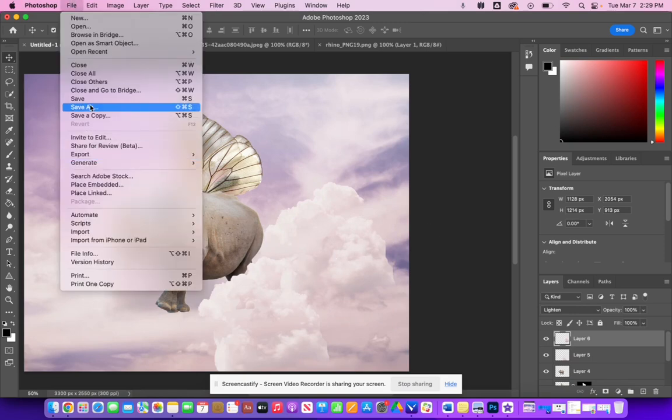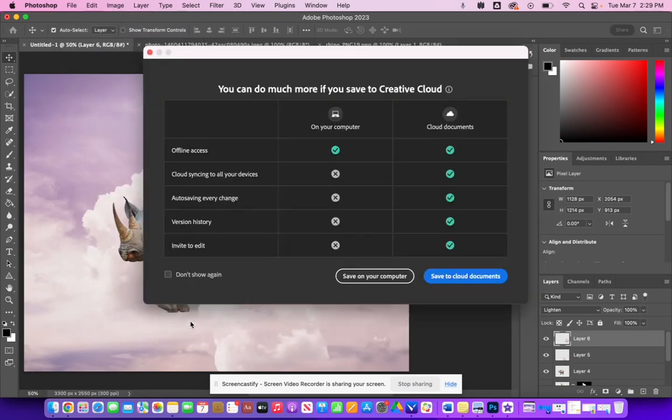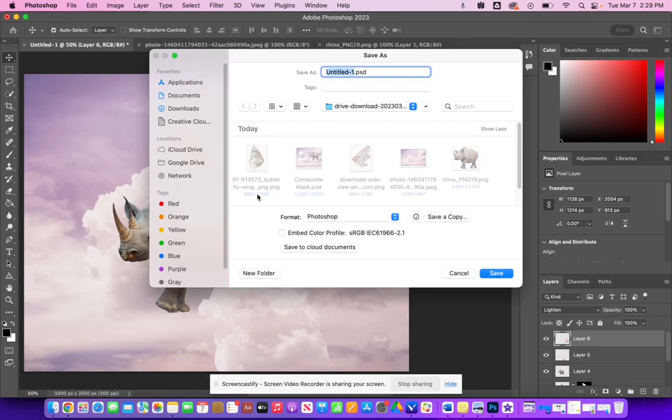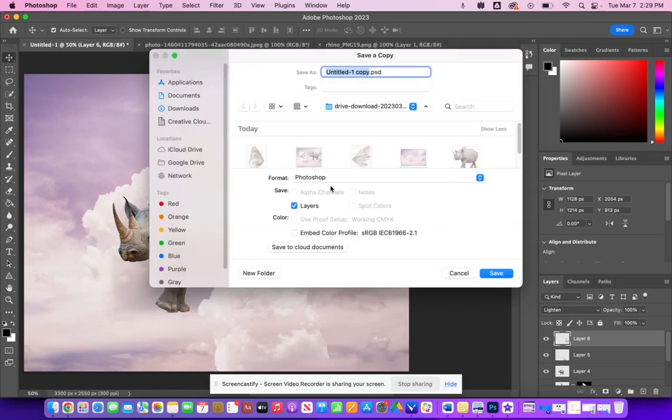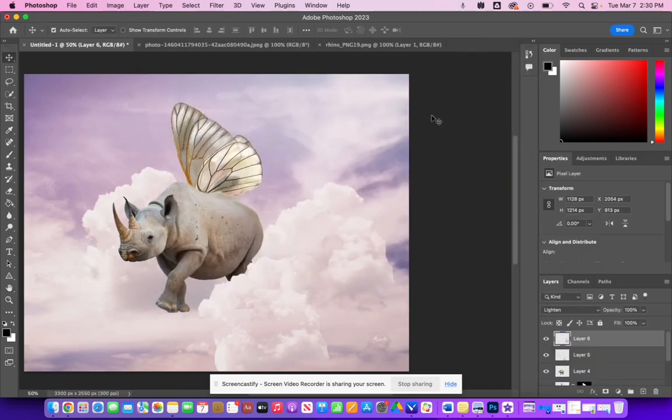So I'm going to go ahead and save on my computer. I'm going to make sure, because I have layers now, I'm going to have to save a copy and make this a JPEG. Hit save, and then I'm going to insert this after it's high quality into the corresponding module 2 page or journal page that says composite mask.